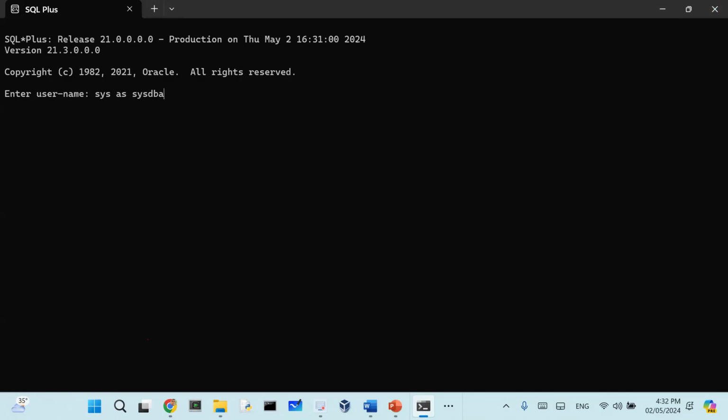That means we are going to log in as a sys user with the password that you have installed. In my case, I have no password, which will connect to the Oracle database 21c Express Edition release 21.0.0.0.